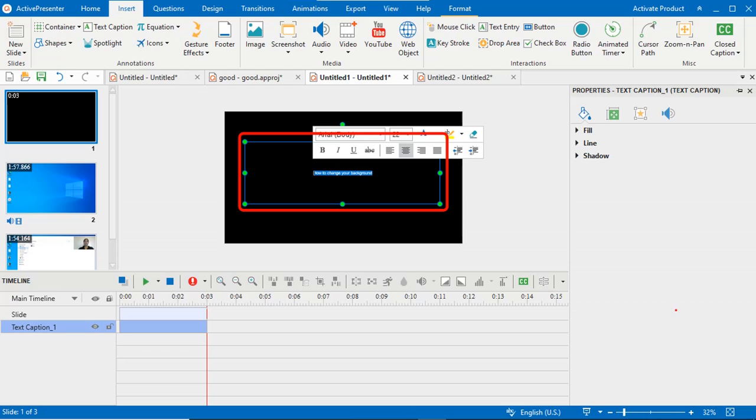When this box opens up, you're going to be able to type some text inside. So I added how to change the background. And since my background is black, I will not see my text. So I hit Command A to select my text. And here I will be able to change the size of my text, the color of my text, the position of my text, if I want it bold or not bold, or underlined, etc.